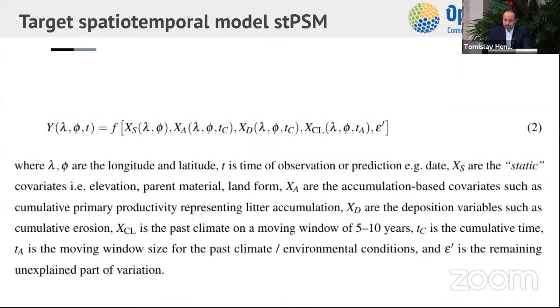I prepared this data set, and then I do a space-time overlay. Now I build a model. I focus on chemical soil properties. I have some static covariates, which only change with latitude and longitude. Then I have accumulation parameters, so this is how long a pixel has been under some land use system, or how long a pixel has been under forest cover, so how many years. Then you have a deposition variable, which is kind of the opposite, like if you accumulate the rainfall or something like that.